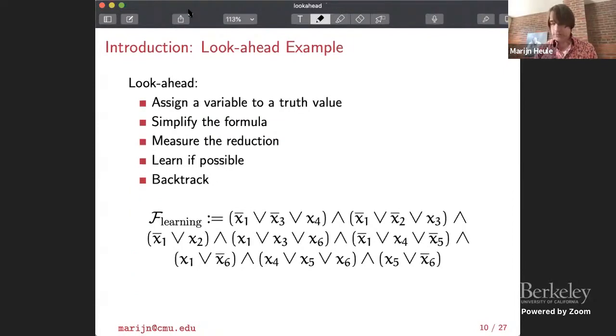Now let's look at an example. On the bottom of the slide, you see a formula F learning. And I will use this formula throughout the remainder of this talk. And how does a look ahead work? So we start by picking a variable and a truth assignment, for example, x2 and false. And so we assign x2 to false.